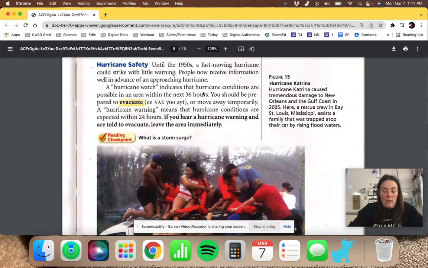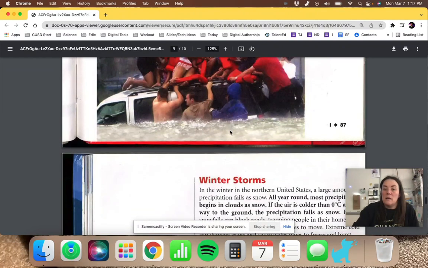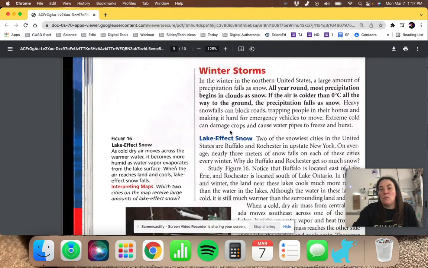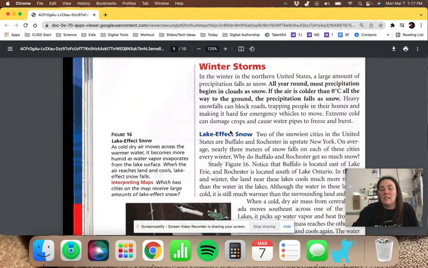When we have a tornado watch, we want to move to safety, and very much the same thing in a hurricane watch. You should prepare to evacuate or to move away temporarily, like far away, like miles, like get in your car. A hurricane warning means that hurricane conditions are expected within 24 hours. If you hear hurricane warning and are told to evacuate, you need to leave. Sometimes people think that they can weather it out. They've been through them, but they're getting to be more intense, and so it's not safe to stay.